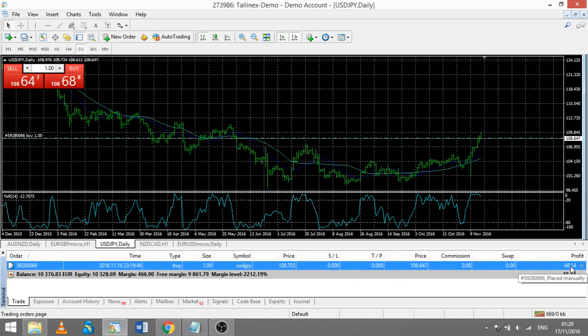As you see, it already has a minus. You may ask me, why you just opened the position, why does it already have a minus 60 euro? Well, this is because of the spread. When you trade, you have spread. Spread is the difference between bid and ask price. So the tighter the spread, the better it is for you to trade.